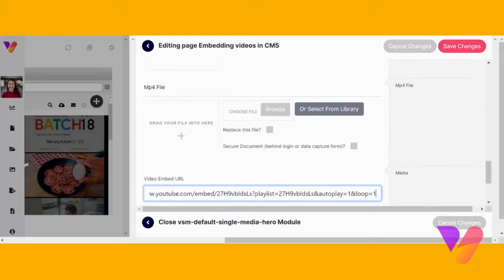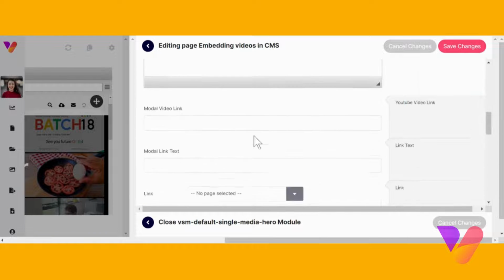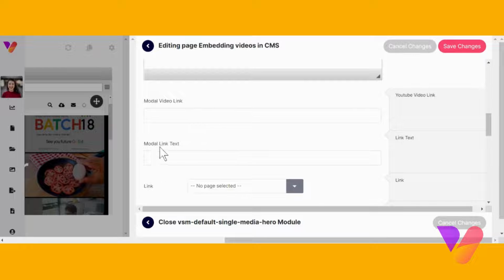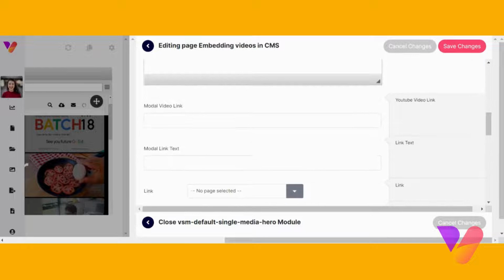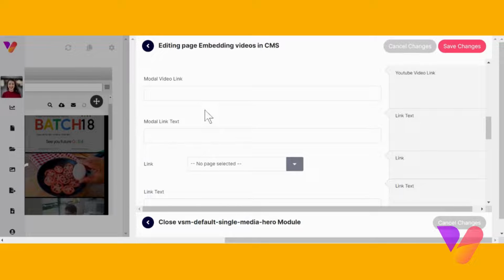Now, one thing I would like to point out is that there is a modal video link and a modal video link text. What this is for is that there is an option to add a video if you are not using a video as the banner itself, for example, if you just have an image, but you would also like to share a video as well. You can have a little button that the user clicks, and it then opens a full screen video, and then they can watch it. So it doesn't necessarily mean that the banner itself is a video, but you have a video element inside it. And this is what the modal video link is referring to.